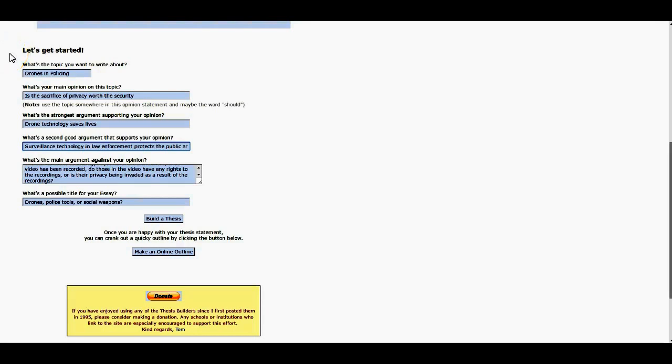So as you can see, what I've done is continue by filling out the rest of the requirements here. So what's the strongest argument supporting my opinion? Drone technology saves lives. What's a second argument that supports my opinion? In this case, it might be that drones actually help protect the public and officers from use of force complaints.